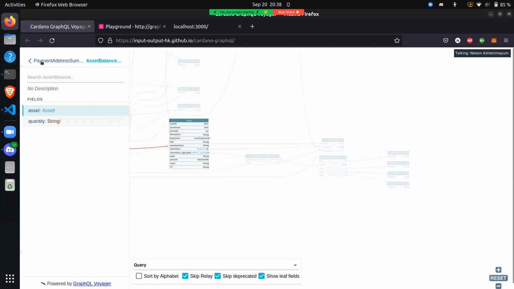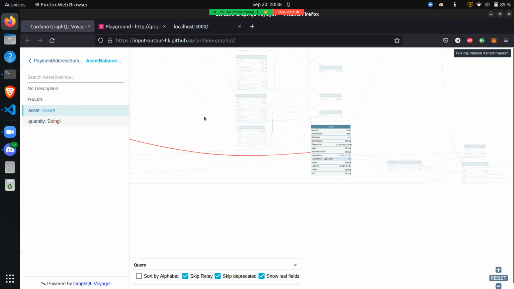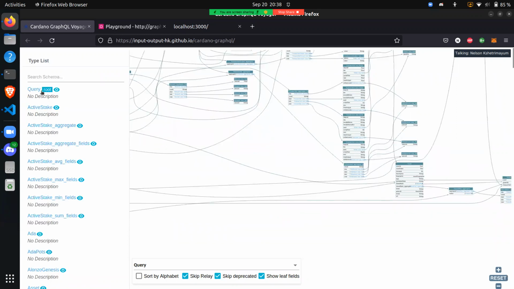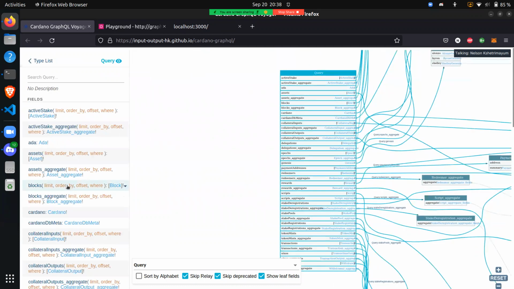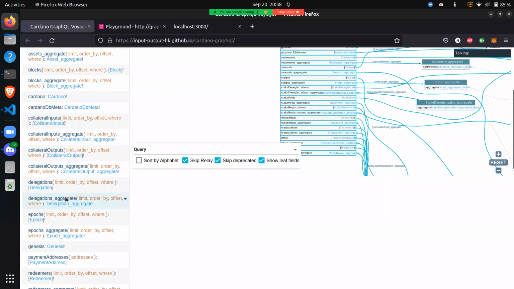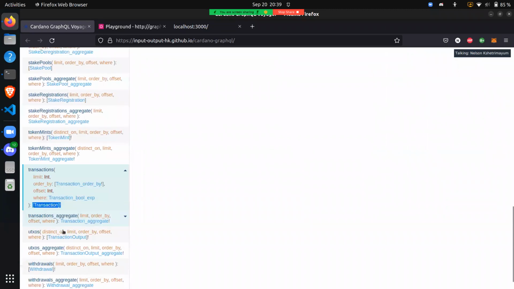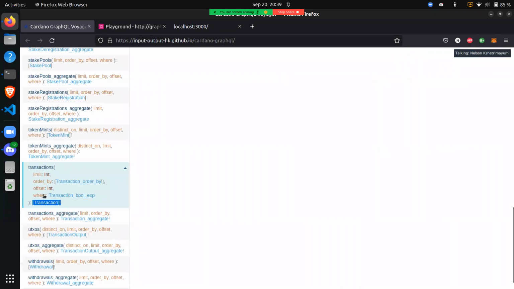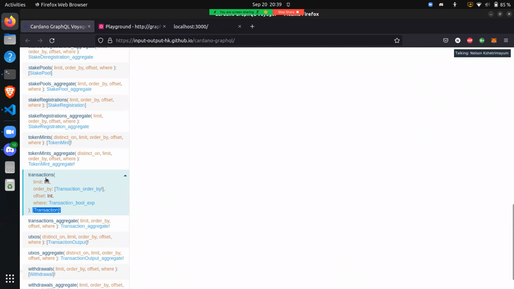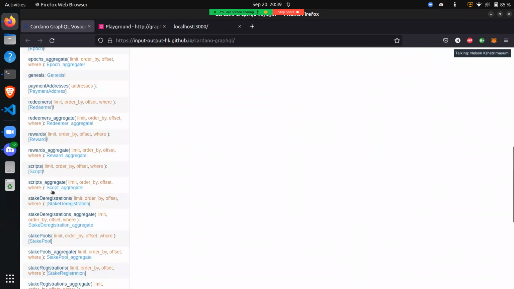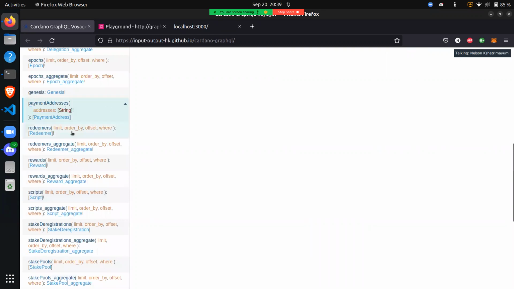The thing I didn't know at that time was that not every query has, like in transactions, we have this where, and then from where we can go through the ones I just said, like assets, tokens, and such things. So I didn't know that the payment address does not have that where argument. So that was the problem I was facing.